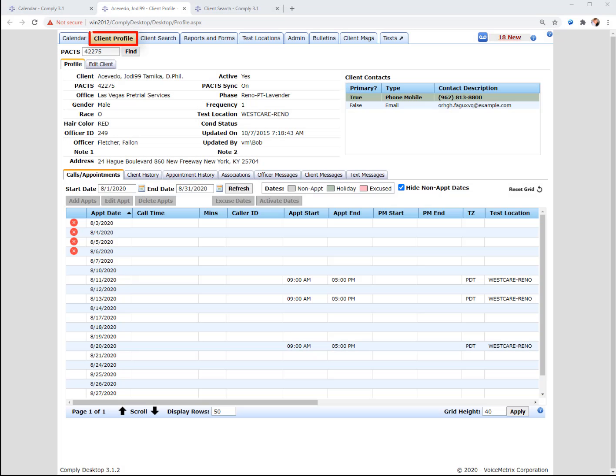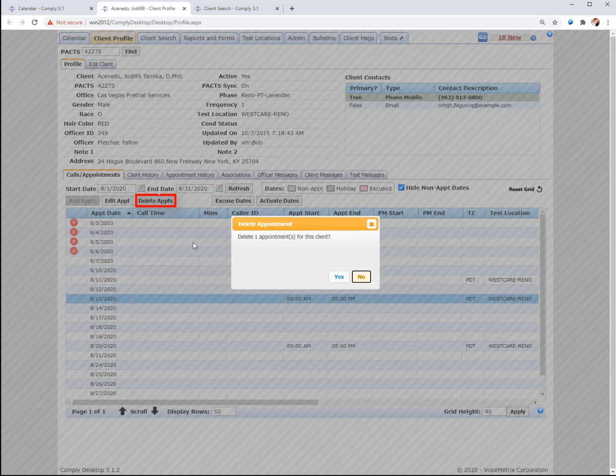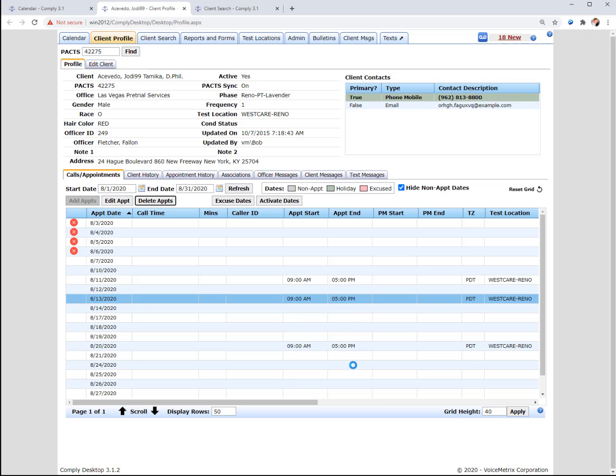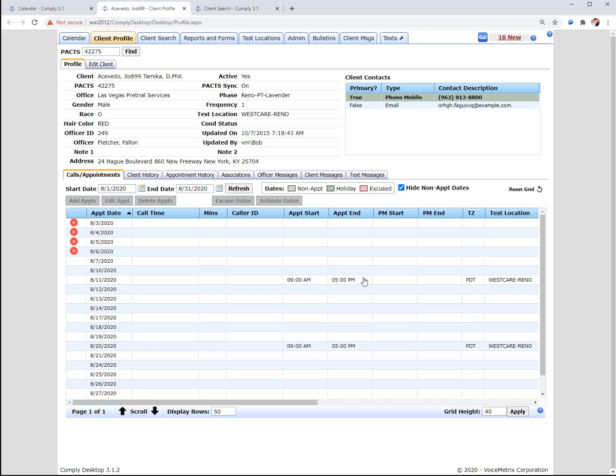Staying on the Client Profile tab, deleting an appointment is pretty much a no-brainer. Find the appointment to delete, highlight it, click the Delete Appointment button. You'll be asked to confirm, click Yes, and that appointment is gone.